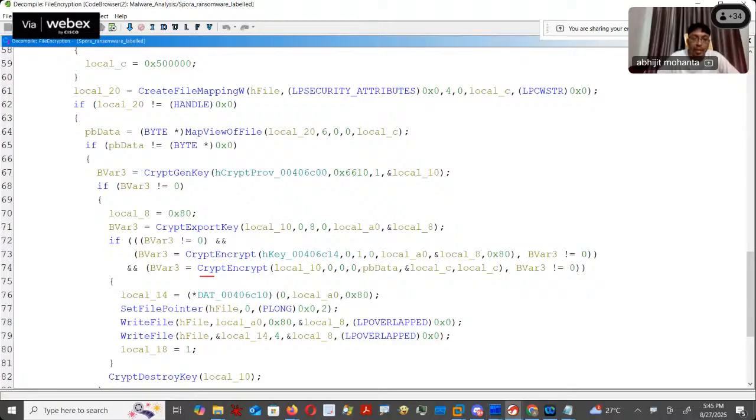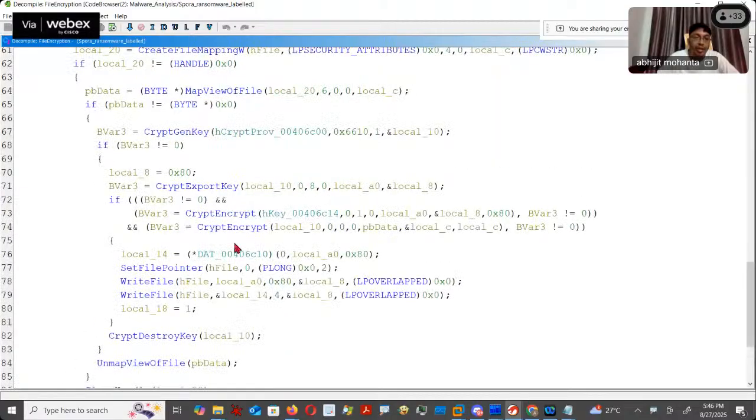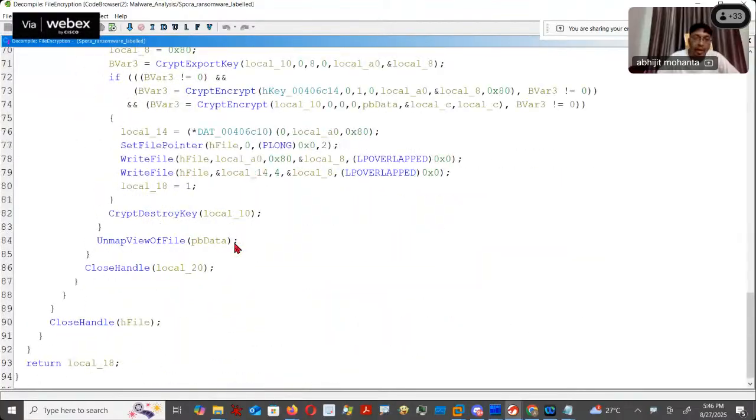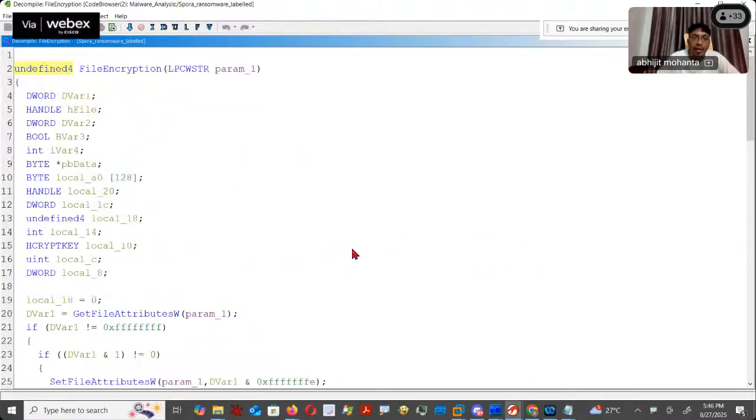After that, CryptEncrypt is being called, and it is going to encrypt the buffer which was read. After encrypting the buffer, it writes to the file using SetFilePointer and WriteFile. After that, it destroys the key. So most likely, this ransomware generates a new key for every file. After that, it closes the key, and then it closes the file. So this is the flow, and from here I can figure out what it does. This is the function related to file encryption.